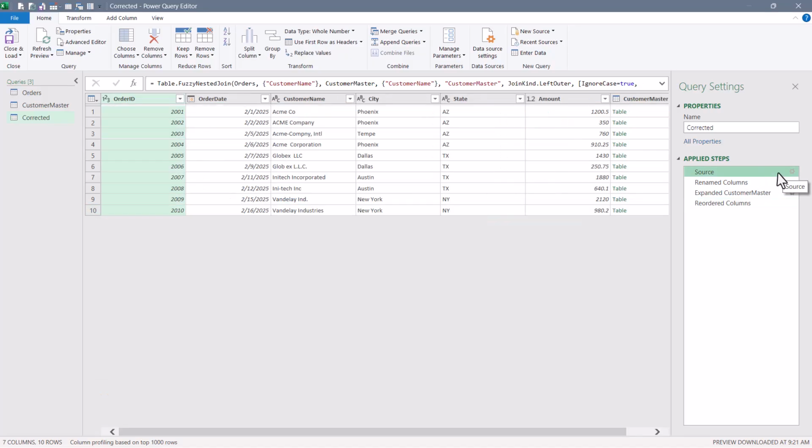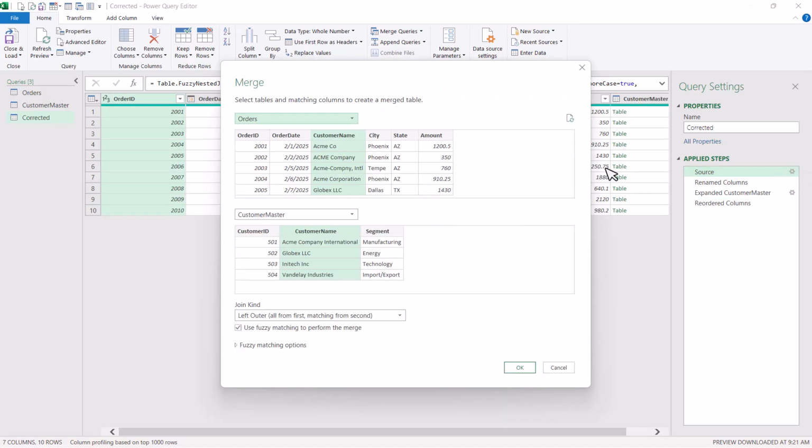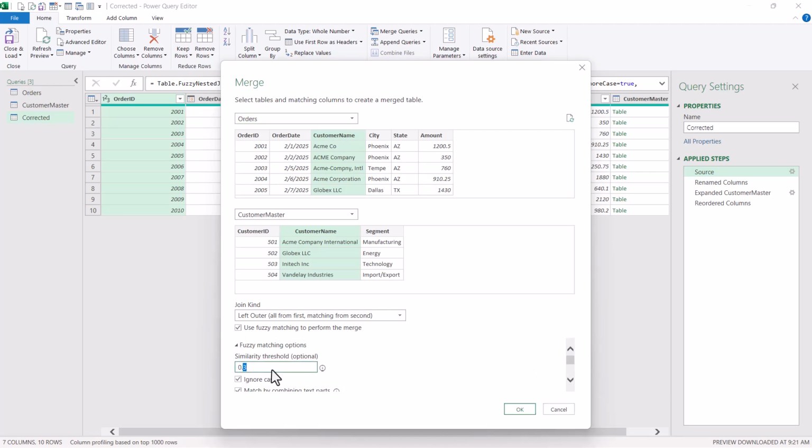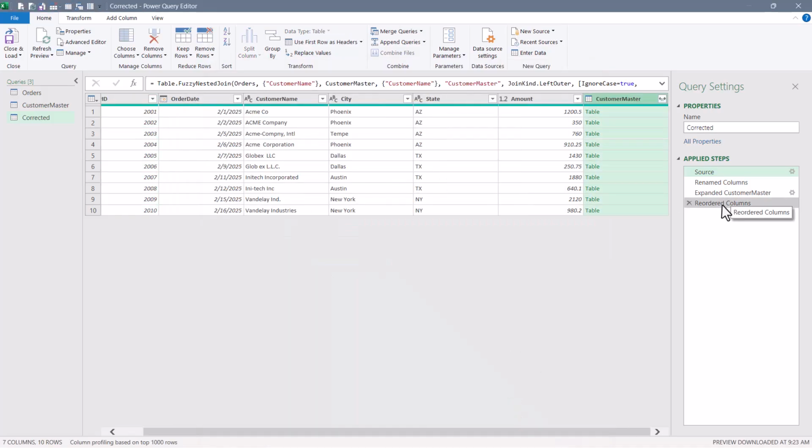We'll go back to the source step, double-click the gear, reopen our merge dialog box, and back in our fuzzy matching options, let's change this to 0.5. Now notice it says there were 6 out of 10 matches. Well, maybe we can find a happy medium between 0.3 and 0.5 and maybe get 0.4. And this gave us 8 out of 10. Let's see what we get with that. We'll hit OK, go back to our last step.